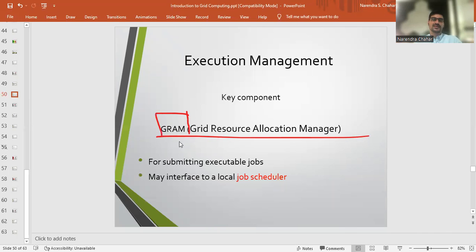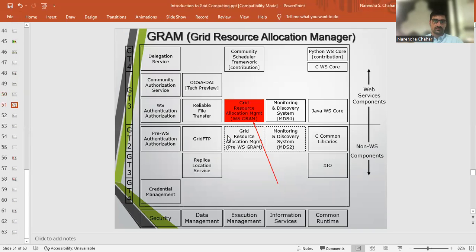Just as we check the software compatibility first and then install the software, the resources are checked earlier. So when we see the Grid Resource Allocation Manager, it is in the execution management. In the execution management, it is in GT3, in the web service components. So here is the GRAM. WS GRAM means it's the web service GRAM.